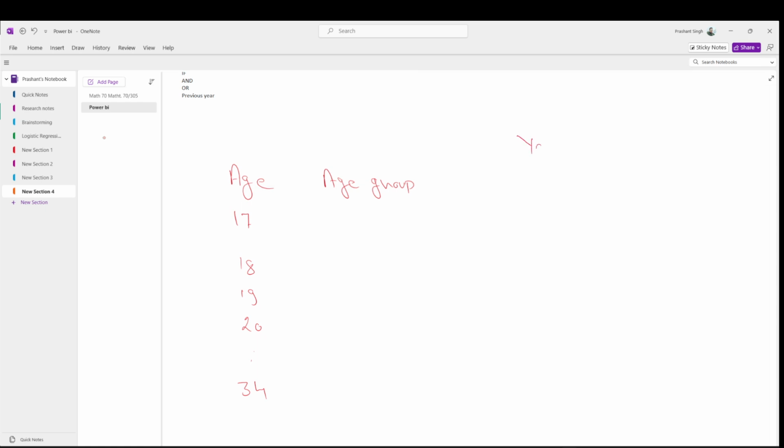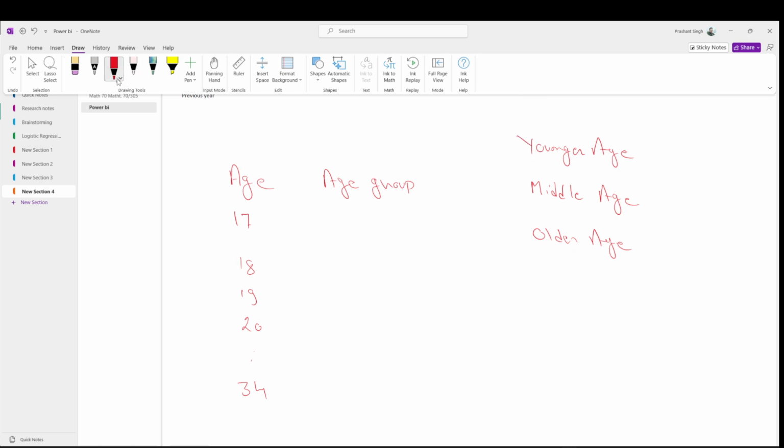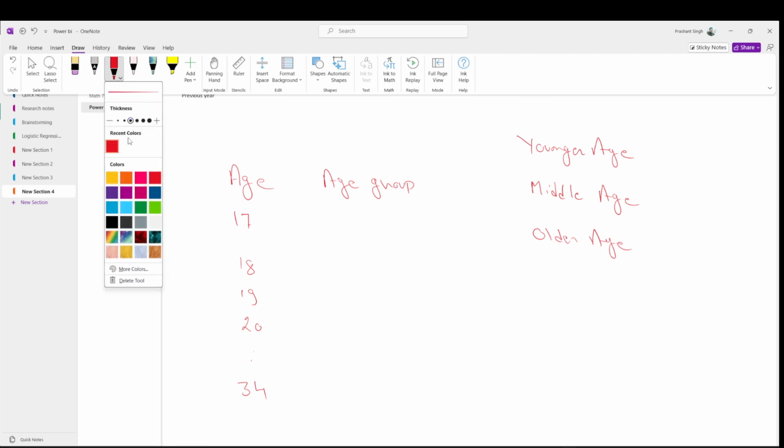The first bucket will be younger age, second will be middle age, and the last one will be older age. Okay, so let's say the age in the age column is less than or equal to 20. Let me take a different color for writing this over here. Which color should I take? Blue.